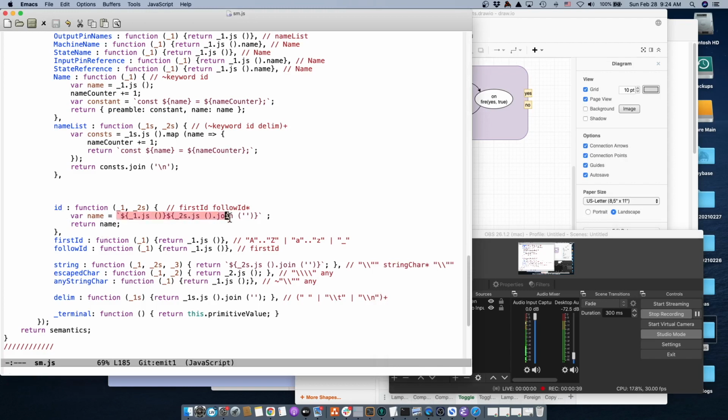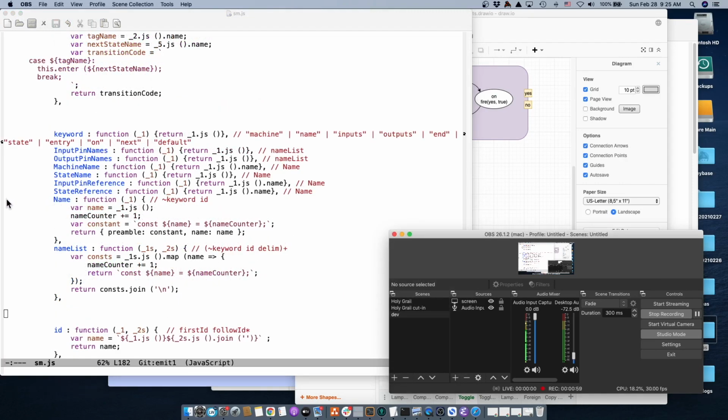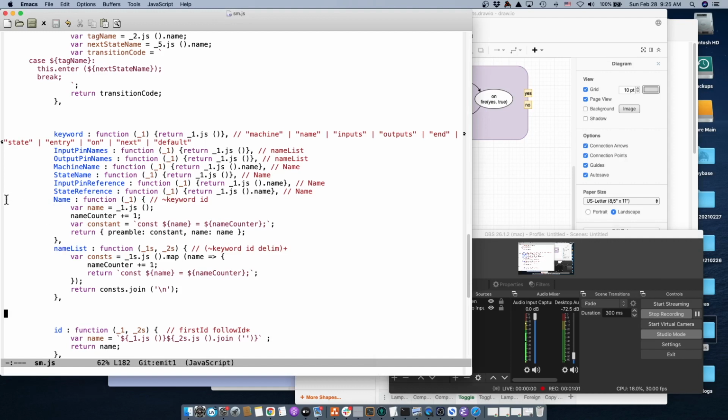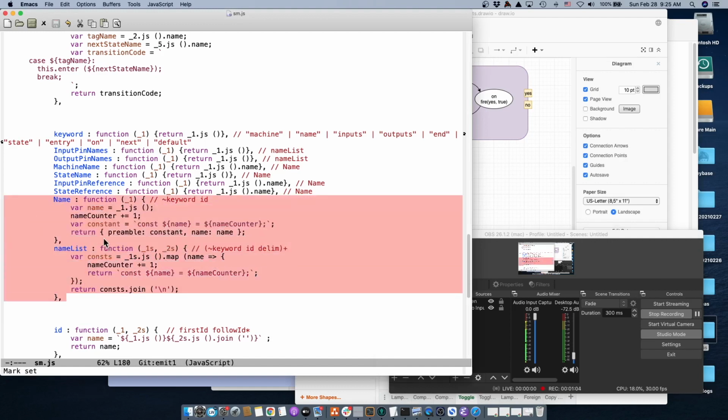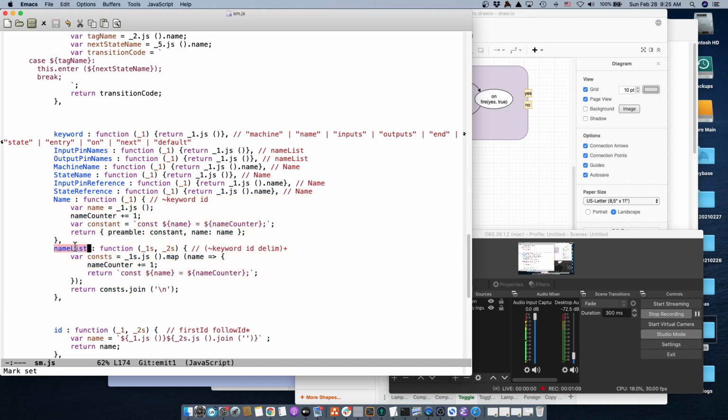here I just create a backticked string composed of the first character and all of the other characters joined together with nothing in between. And as it stands, in the places where I need to create a constant, where I call name, and I know I call name list, I can look in the grammar to see how it's done. I use a global variable and then create a constant using that global variable.